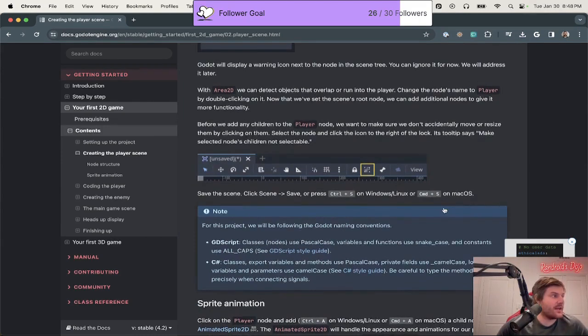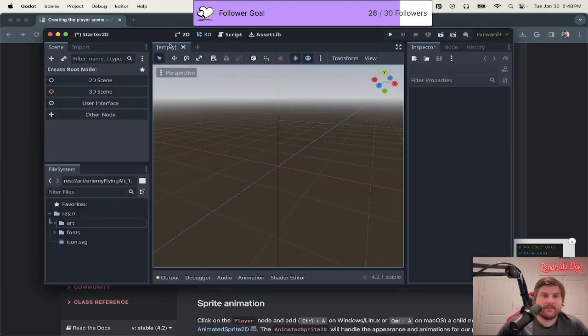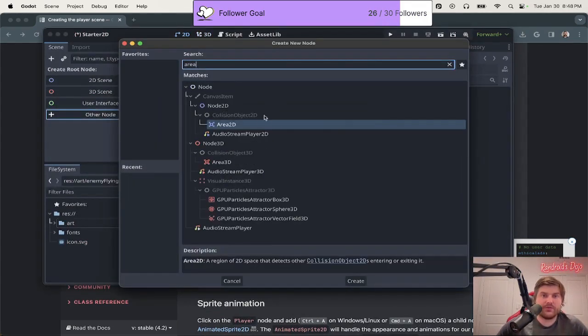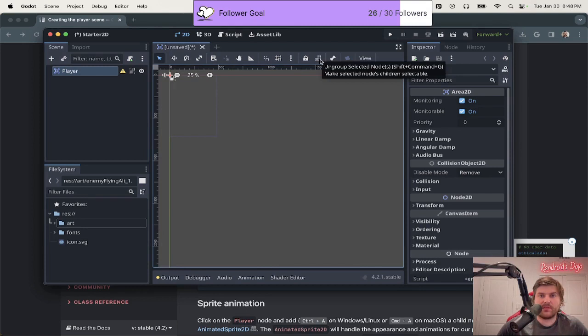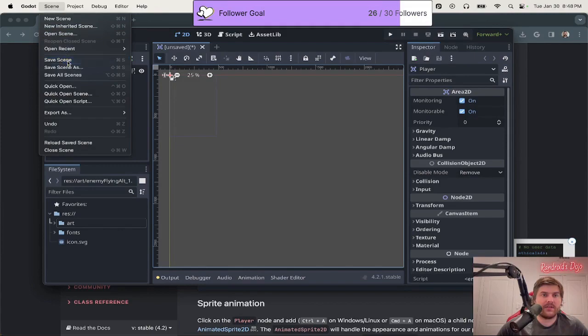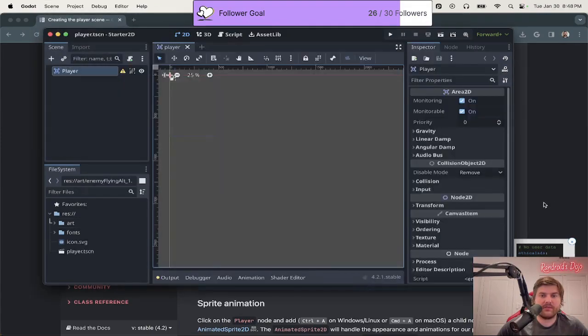All right, let's see how much of that I retained. Okay. Other node, Area2D. Give it a name of Player. Save scene. Lock this thing. Is it locked? Ungroup selected node, Shift Command. Make selected node children selectable. Nope. File, Save scene. Player, save.